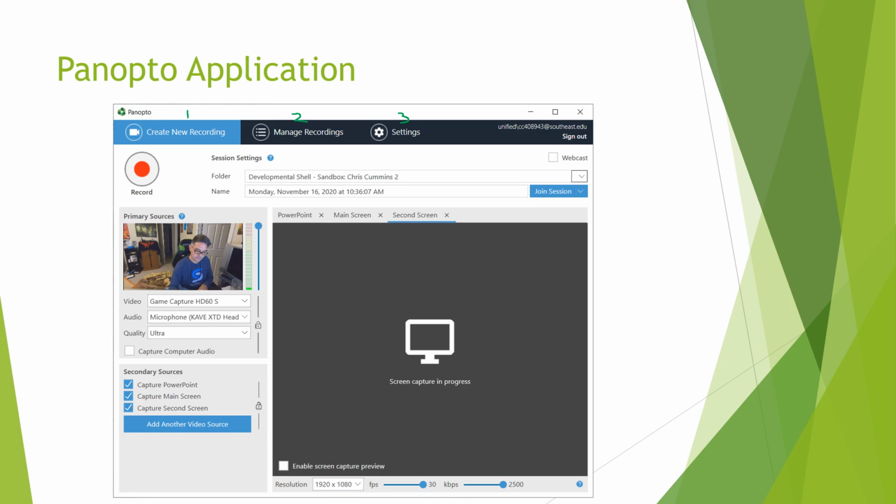Directly below that is your folder section, similar to the Panopto Capture app. You have folder choices, and you can choose between those choices on the right hand side with this drop down menu. You can give it a name. This is the naming section. Again, it's going to do a timestamp. If you don't want to use the timestamp, then you can rename it. You can also rename it at a later date if you want.